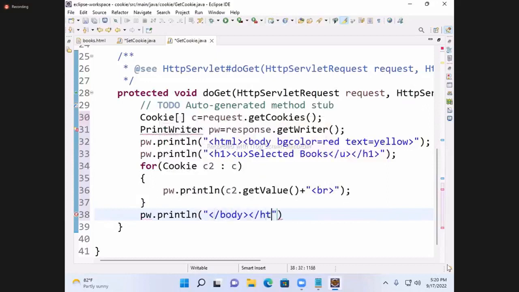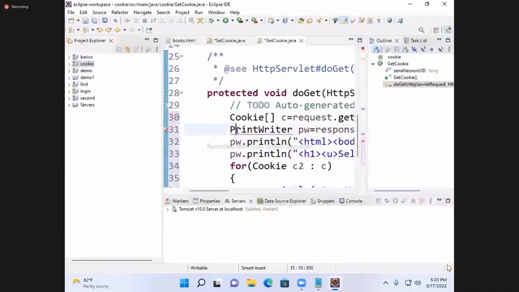Body HTML. Say, first year selected books displayed. Underline text, level 1 heading. Background color red, text color yellow. Values, one value printed. While printing, next line. Whatever you selected, that will come. Print writer, Control Shift O.